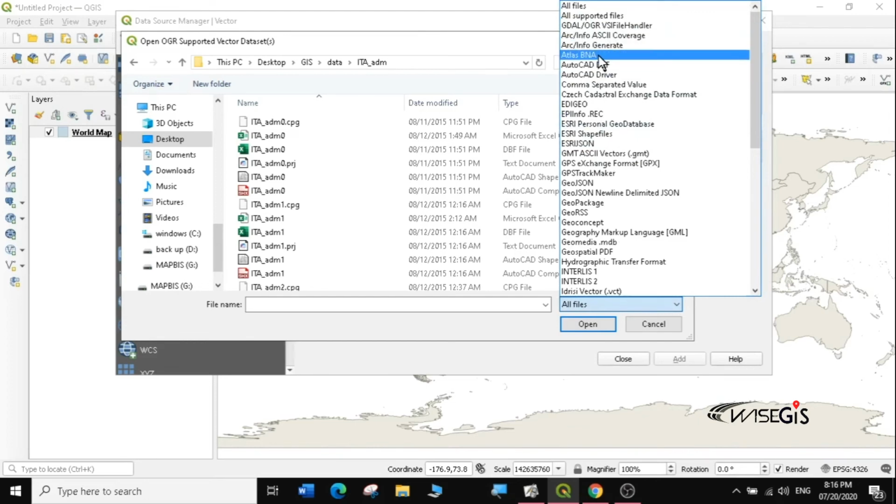The AutoCAD, the DXF files, the comma separated values, GPX files, the KML files. So we're going to look at most of these files as we continue with our lessons. So currently I'm interested in the shapefile. So I will select ESRI shapefile.